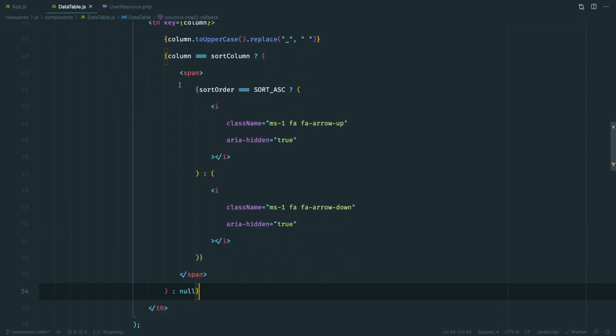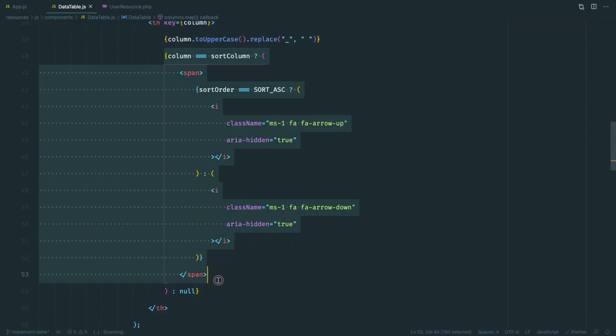We have added this line. Please make sure that we added this. So if the current column that we are looping in is equal to the sort column, in that case we need to check whether the sort order is ascending. If that is ascending, we need to show an arrow up, and if the current sort order is in descending order, we need to show the arrow down.